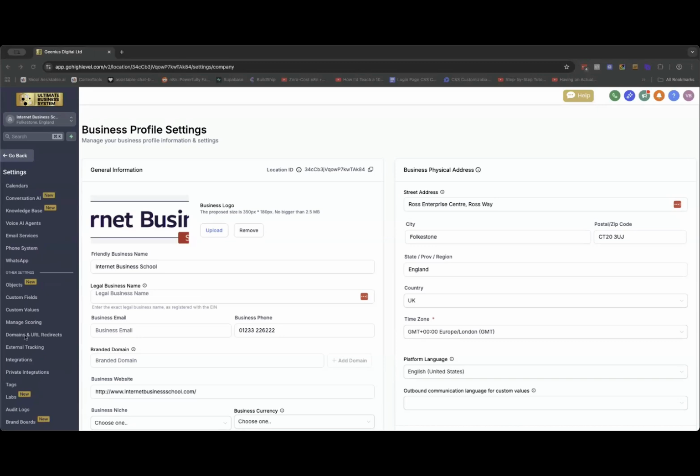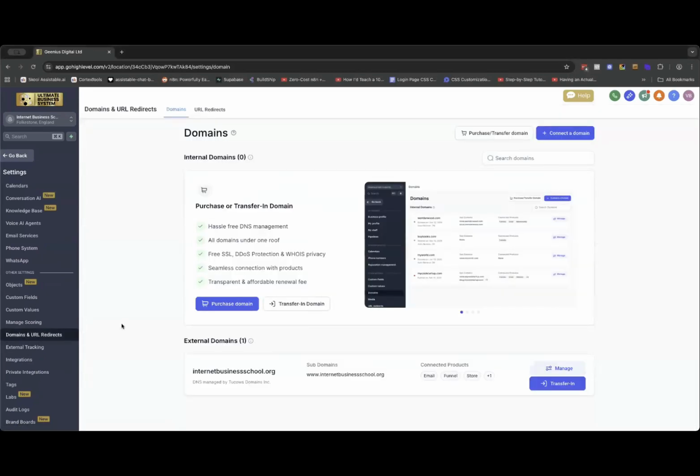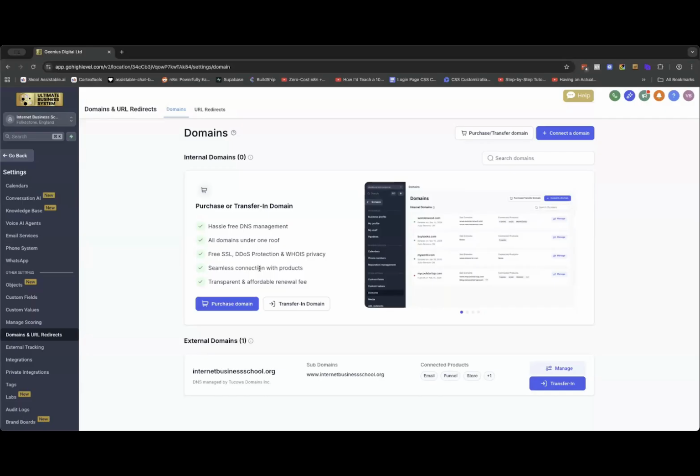So we're going to go down to domains and URL redirects, and you'll already see one external domain has been added in. Now, you may or may not see this internal domain feature within your settings and domains and URL redirects area, and that is because we may or may not have activated the ability to purchase domains through your account. You can do so using the Ultimate Business System.